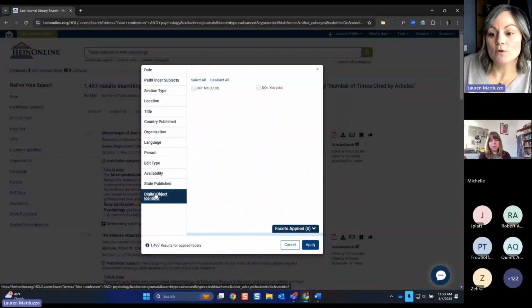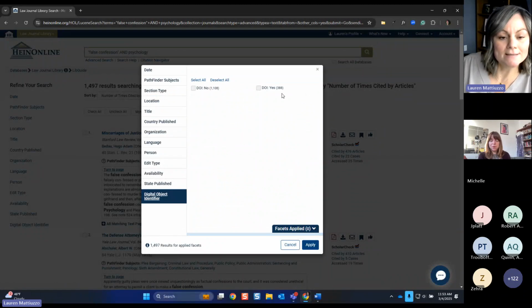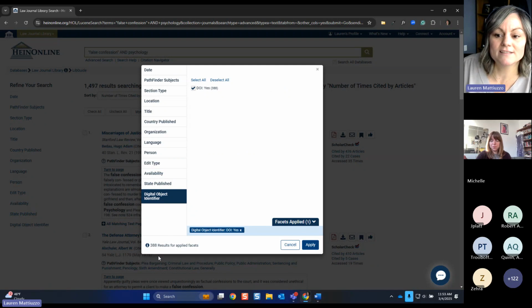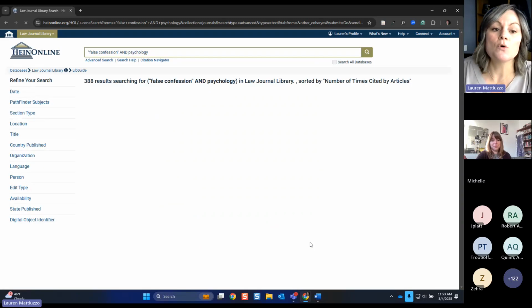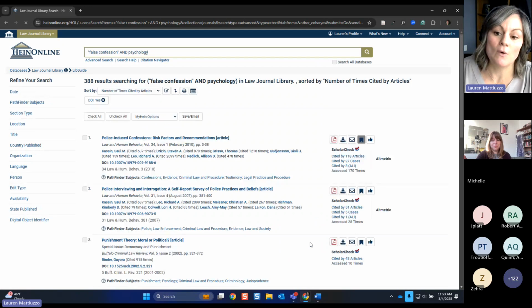The one that we were focusing on today, for example, is the digital object identifier. So this is going to tell me that 1,108 of these results don't have a DOI, but there are 388 articles that do. If I select DOI yes, you can see here in real time our results actually drop to 388. Once I select apply, my results are going to now shift to only articles that have a DOI.